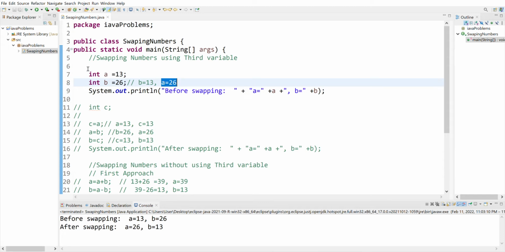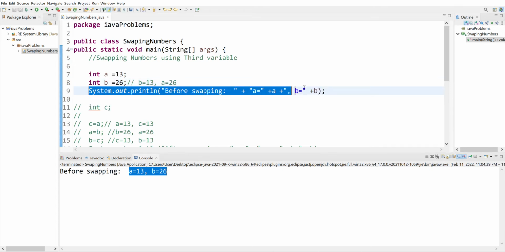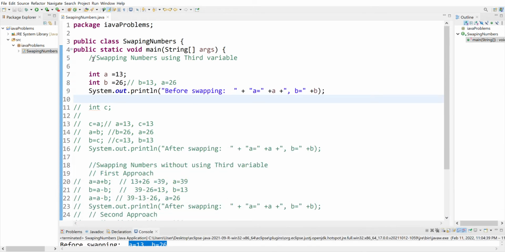Let's run the code and see what the values for a and b are. I will click here and we can see the result in the console. What the console is showing is that before swapping, the value of a is 13 and b is 26. So here are the results of our code before swapping the values, right? So let's go further.